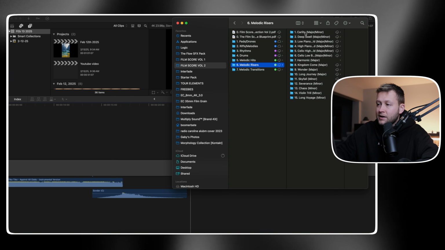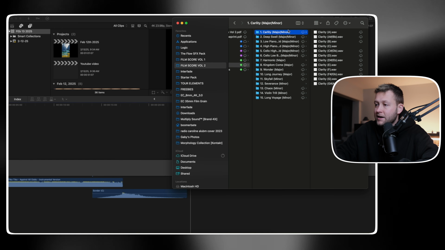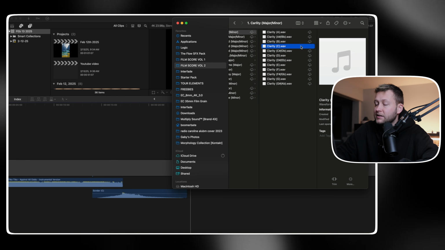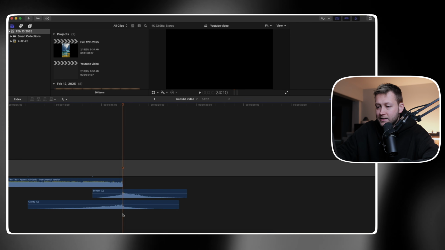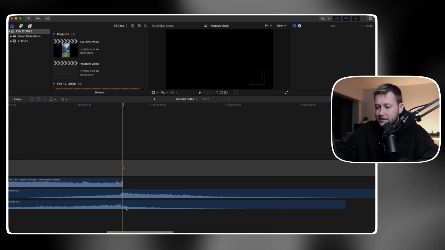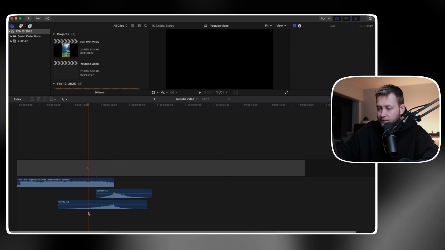So let's go to melodic risers. Number 1, it says minor right here, and then boom, I'm gonna go to C. Let's drag that in. I'm gonna line up the highest transient with where I want it to cut off. Let's hear how that sounds.